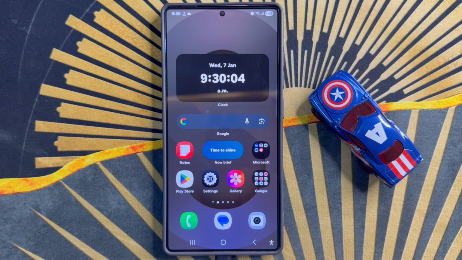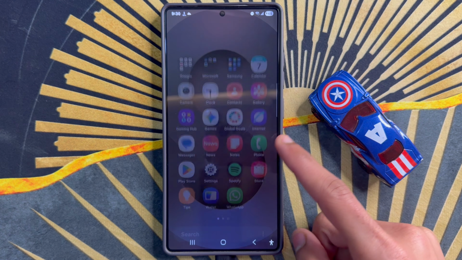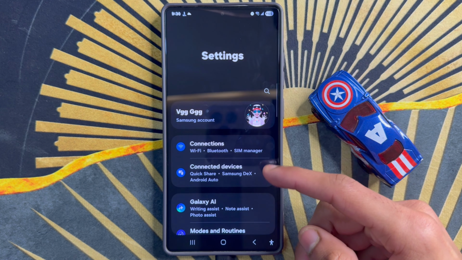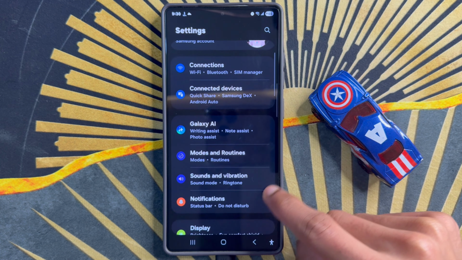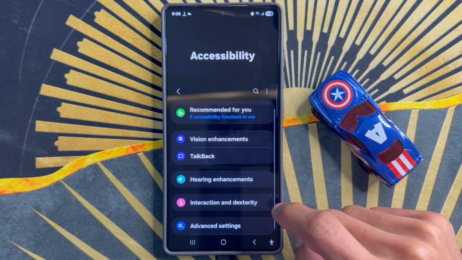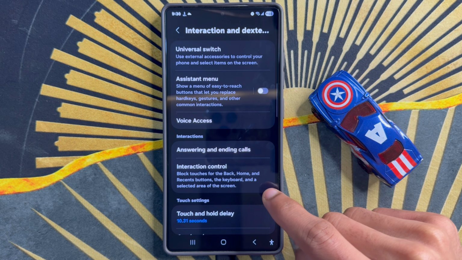Let's start the video. First of all, go to App Library. Here click on Settings app. Now in Settings, scroll down and click on Accessibility. After clicking on Accessibility, click on Interaction and Dexterity.